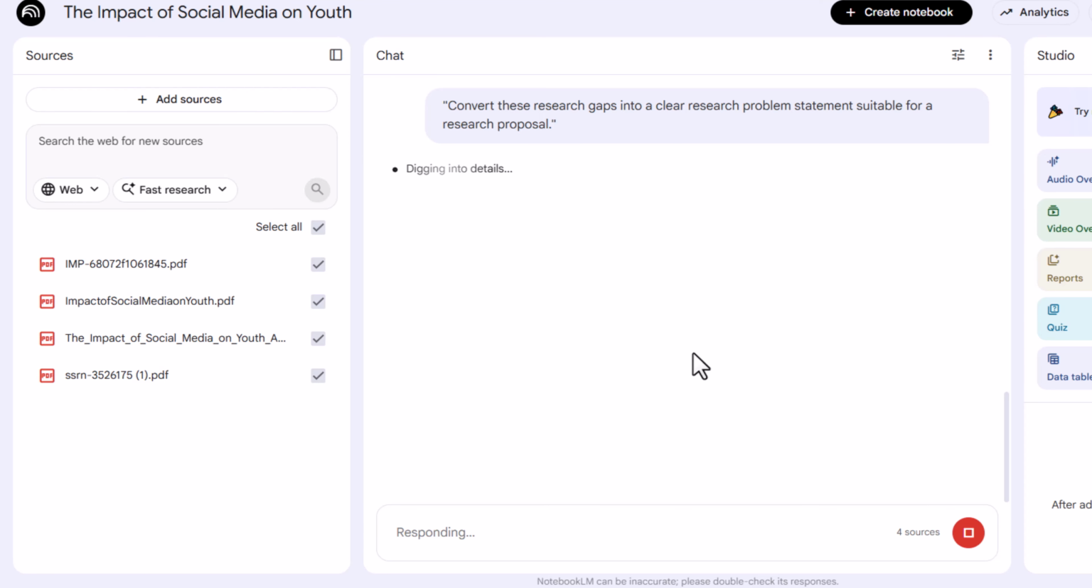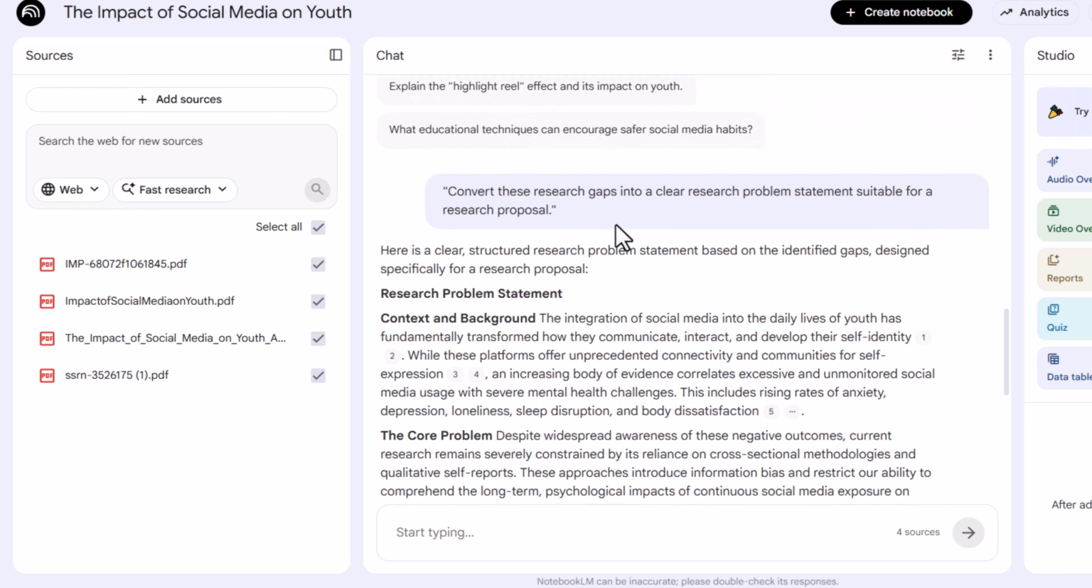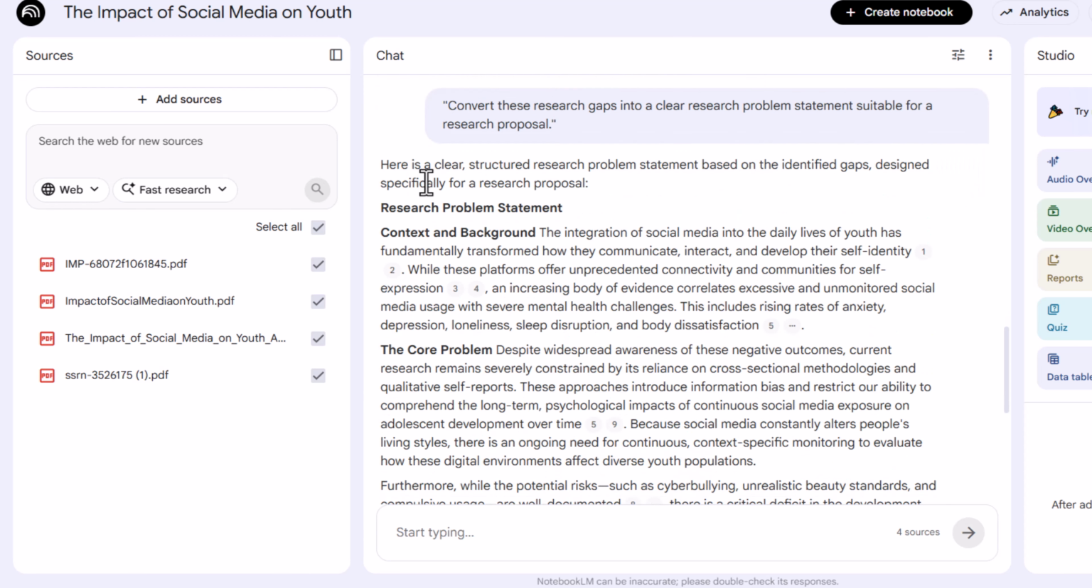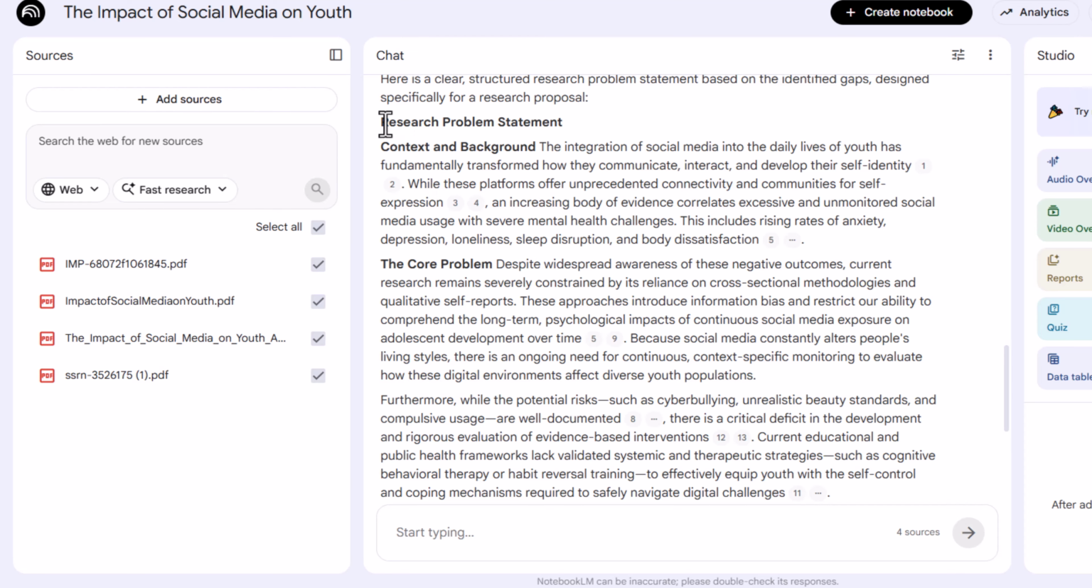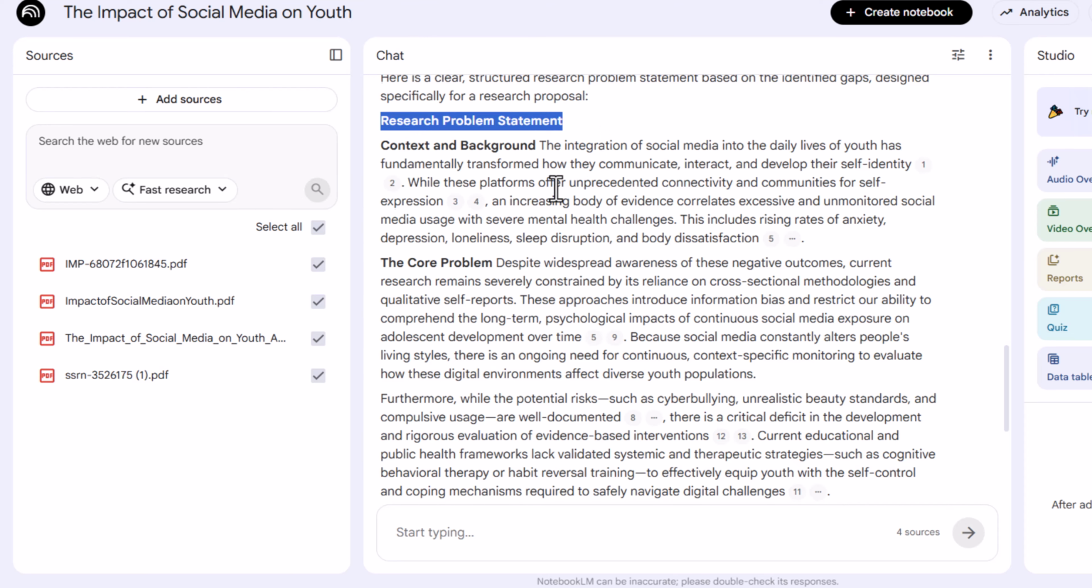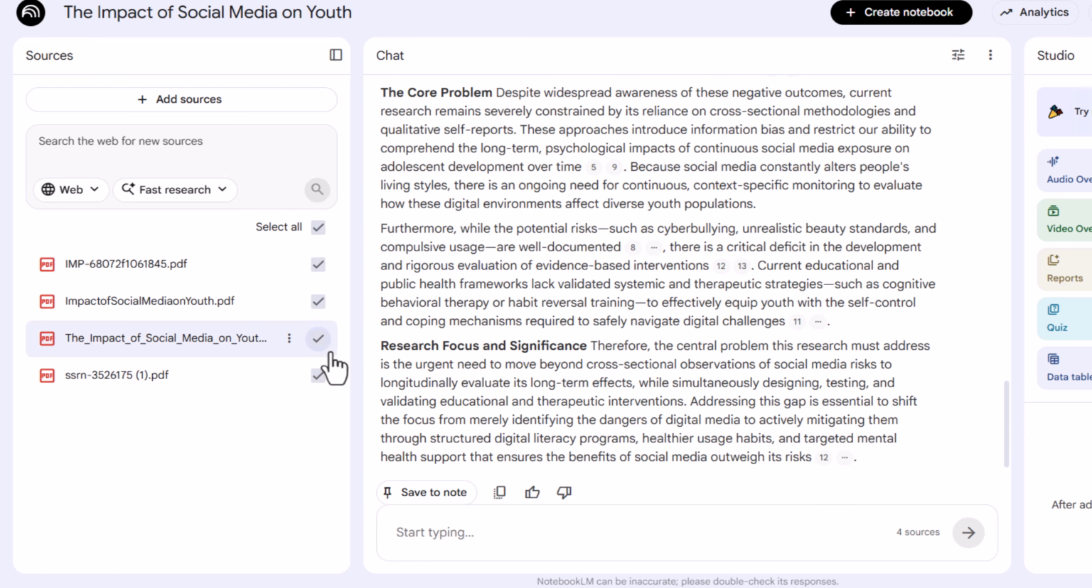For example, instead of simply writing, "There are limited studies on university students in the United States," transform it into a stronger academic statement like this. Although previous studies have examined the relationship between social media use and mental health, limited research has investigated the impact of AI-driven social media platforms on university students in the United States. Notice the difference. The second statement summarizes what previous research has already established, identifies the missing area in the literature, and clearly explains why the new study is needed.